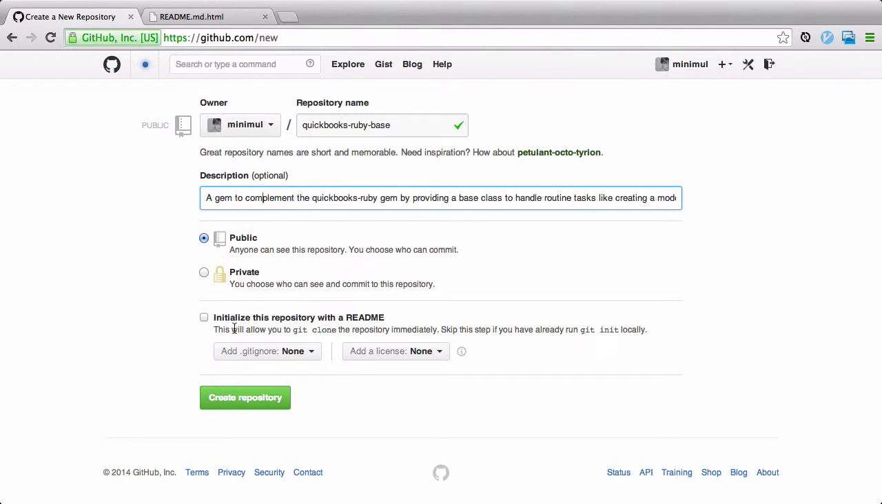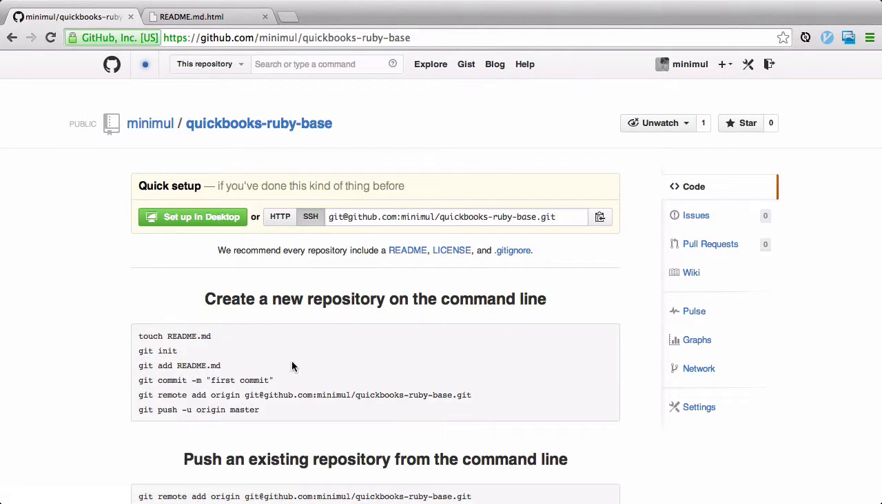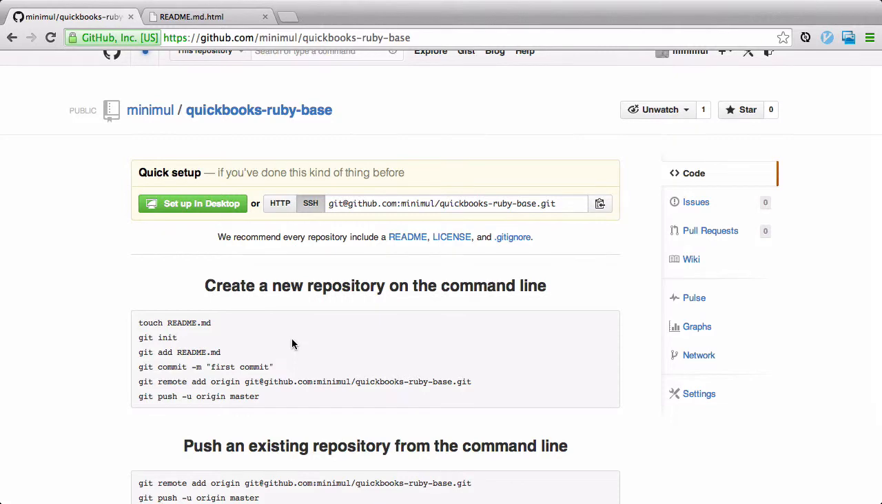Okay, we'll make it public. And I'm going to skip these two because we already have a git ignore and a license. Okay, let's create the repository. Let's go back to the command line.